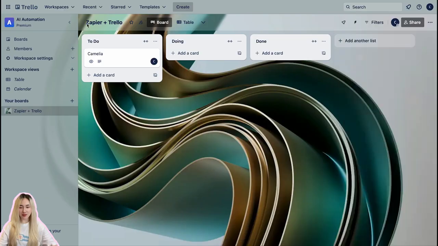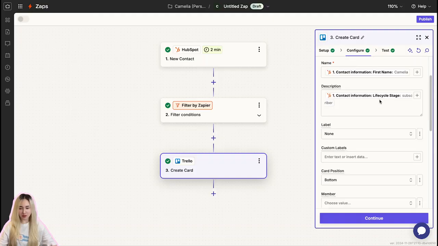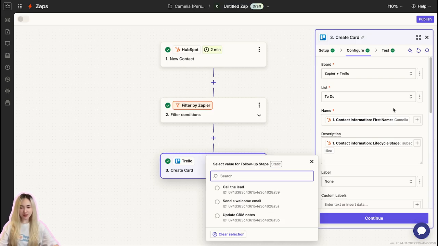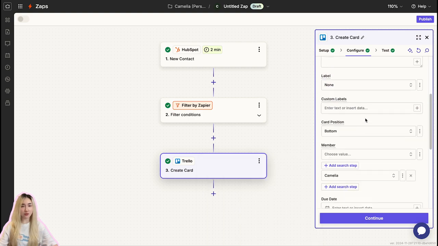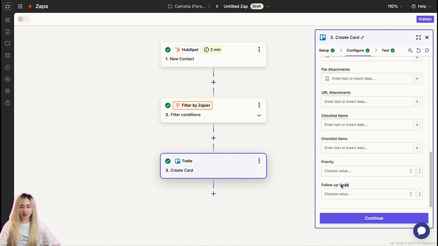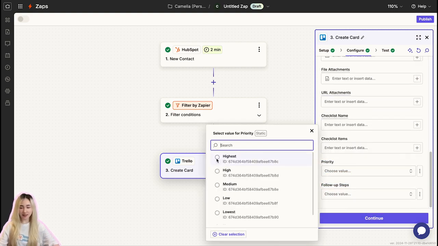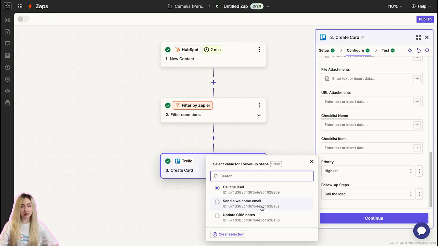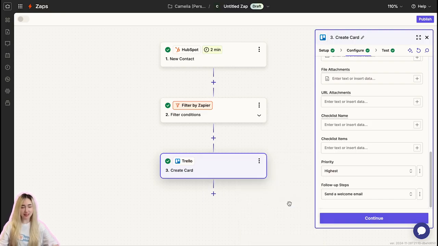Go back to your Zap in Zapier and open the action step for Trello. Refresh the field options by clicking on the small refresh icon here. This will ensure Zapier can pull the latest labels and checklist options from Trello. And for the label field, click on the drop-down and select highest. If you want to make it dynamic, you can map the subscriber field from your CRM to this label. So if the lifecycle stage is subscriber, Zapier will automatically apply the high priority label to this task. For the checklist field, let's select send a welcome email as an example.